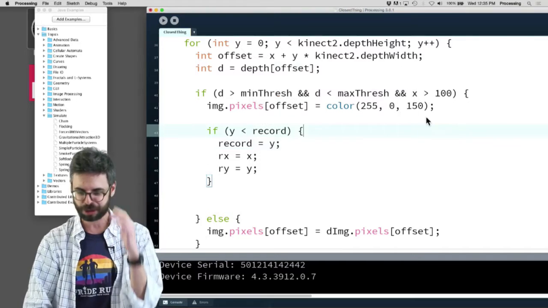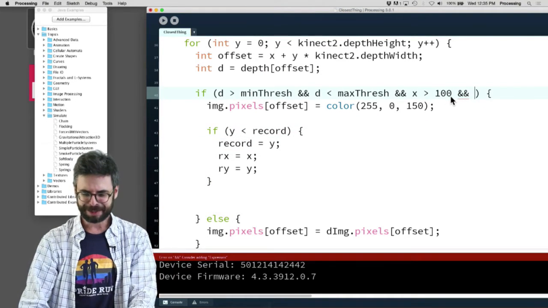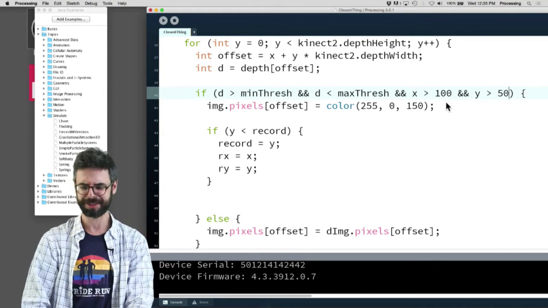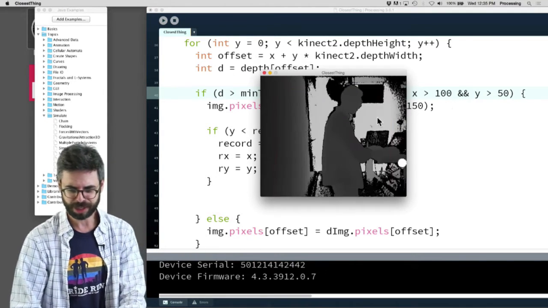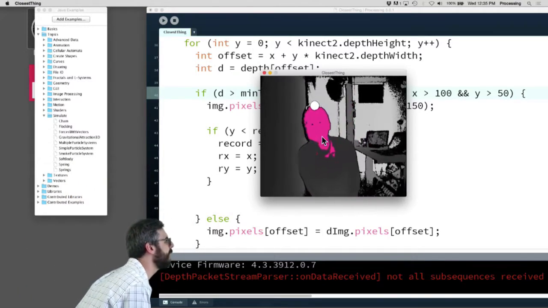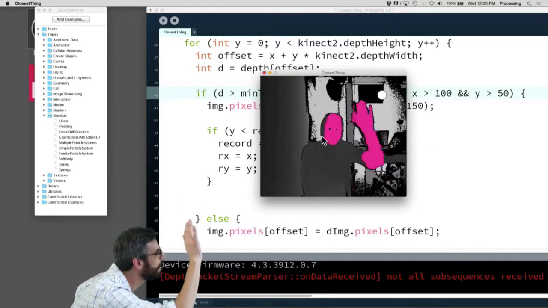So I'm going to try to do a little bit of a hack here again. Let's skip the first like 50 pixels. I'm only going to look, and let's see if this helps. There we go. So now you can see I'm getting the top of my head pretty accurately. If I move my hand up here, I'm getting the top of my hand.